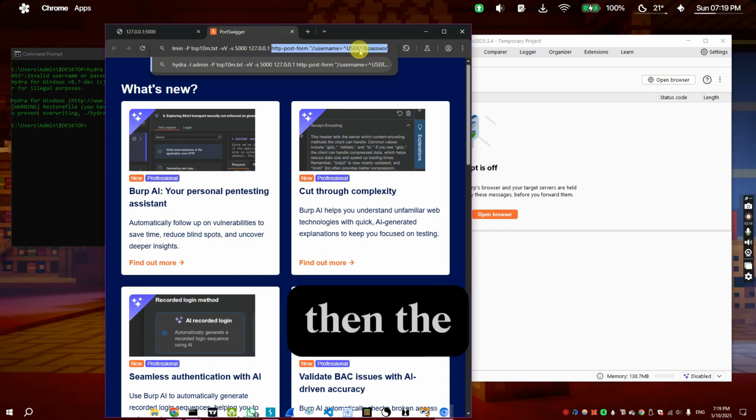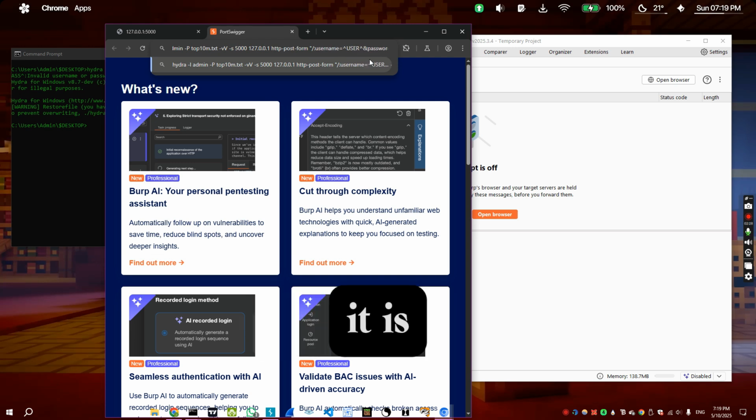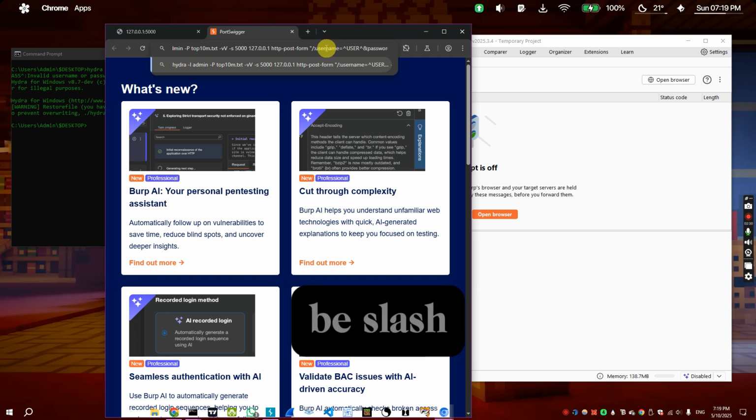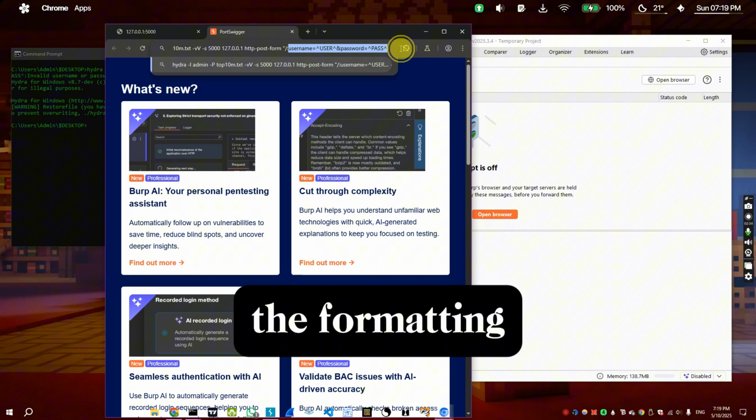And then the interesting part, in quotes, we do slash the path. So this could be slash login.php, but naturally it is just my localhost, so it's just going to be slash. Then a colon after that path, and then the formatting we got from Burp Suite.